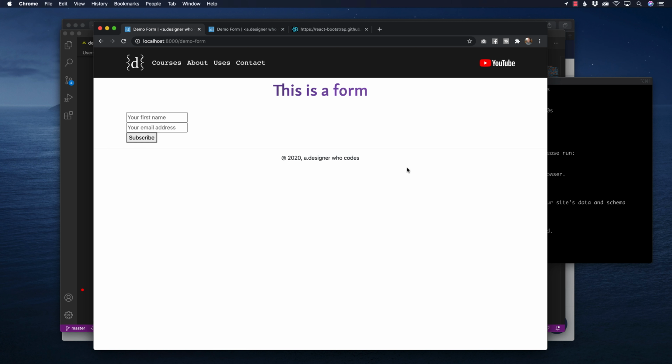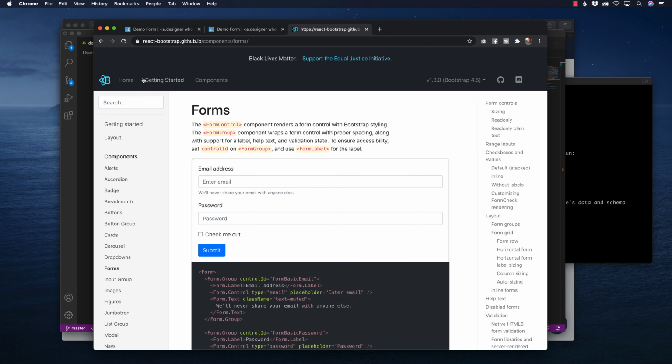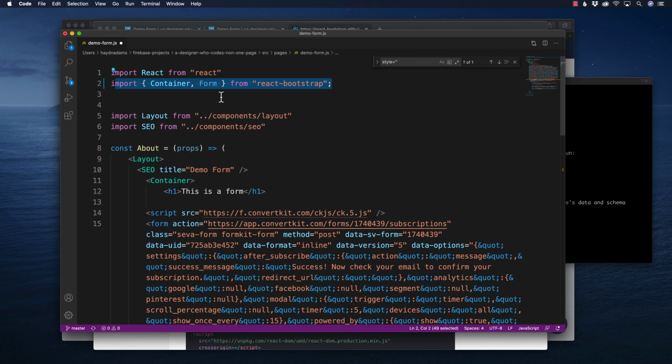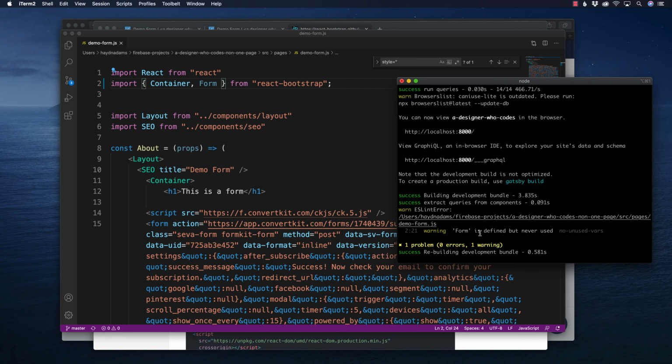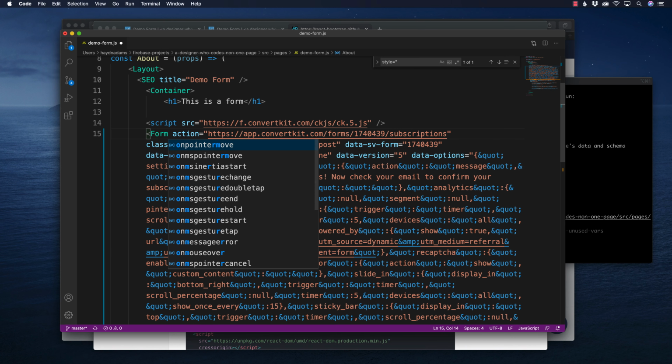So the first thing I have to do is declare it as a capital letter Form. At the very top, where I had the container previously in my design, I'm going to add Form. And again, this is part of the setup of using React Bootstrap, whereby if I go back to getting started, importing components, import Button from React Bootstrap, I'm just going to import the Form from React Bootstrap to make this work. If I type the word form, it's going to say I haven't used it yet, which is correct. So I'm going to change the lowercase form to an uppercase Form.